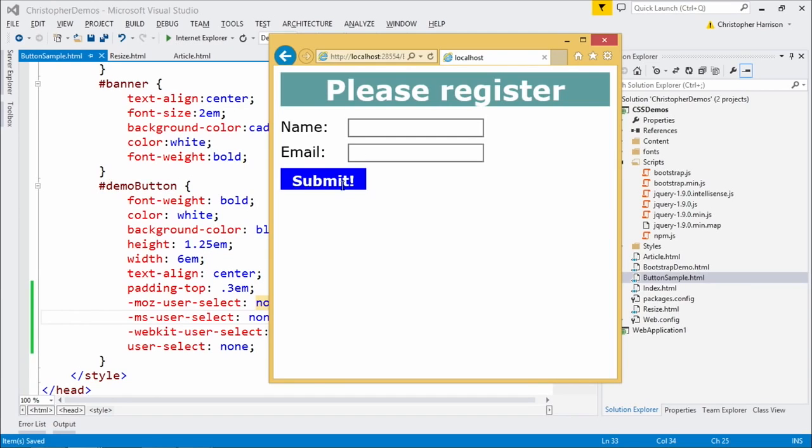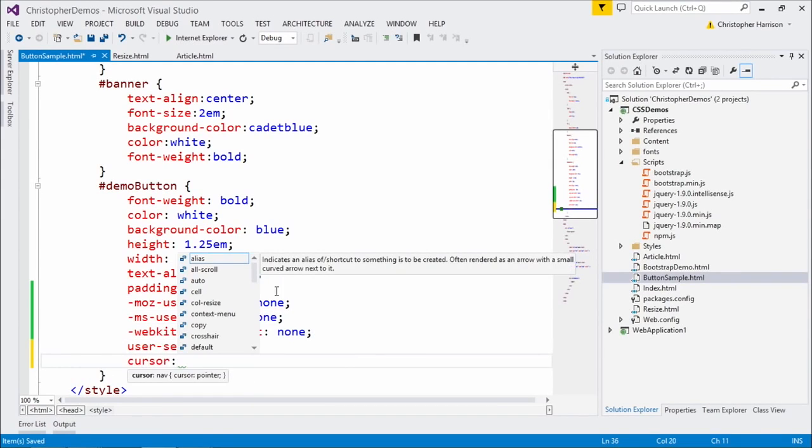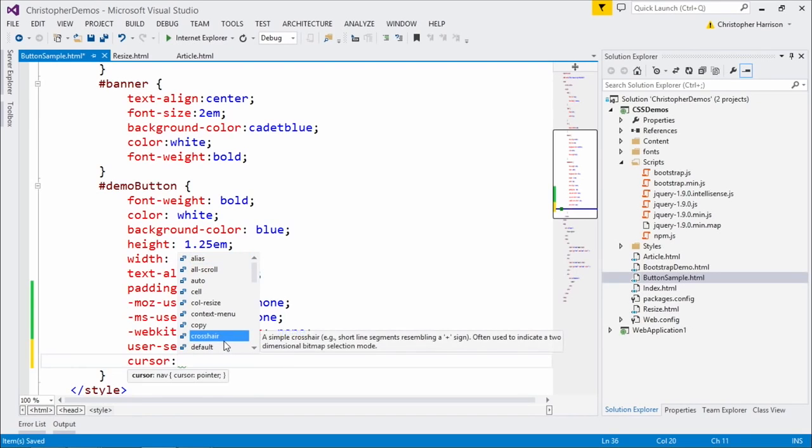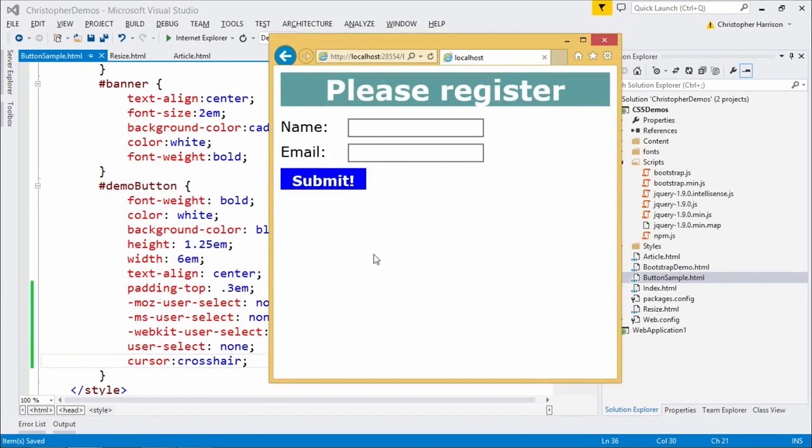Now, the other thing that I'd like to do is get rid of that little bar cursor there, and I'd like to change the cursor to maybe the crosshair, because it's a button, so you're focused in on it. It's going to be a crosshair. That's what I'm going to go with. All right. In any event, let's come back over here, hit refresh, and now what you're going to notice is I get that neat little crosshair, so I can go in and try to click on that.